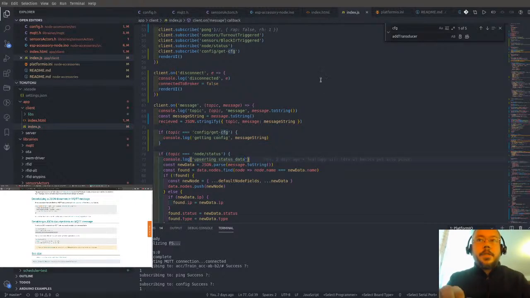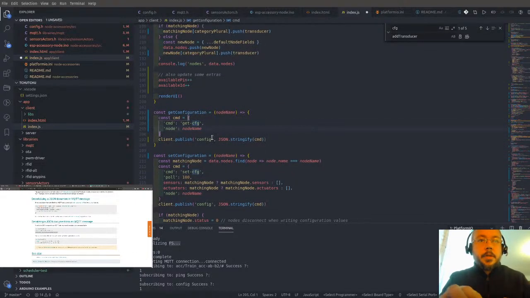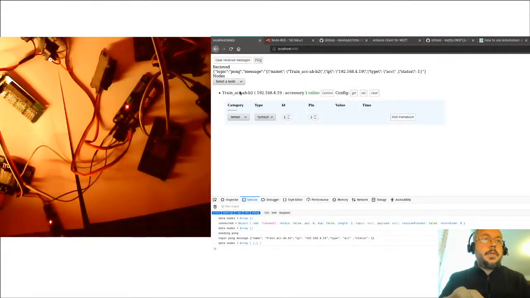And I'm just going to check if the getCFG command gets sent correctly. Poll, that was not needed. That's another one. You can actually set up sensor polling when you set the configuration. So of course we don't need that when we're getting the configuration. Let's go back to our UI, ping it, and we're just gonna get the thing. Message null. That's not exactly great.